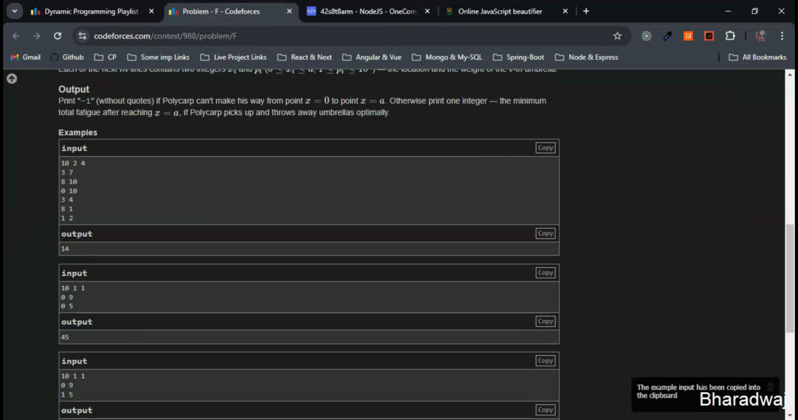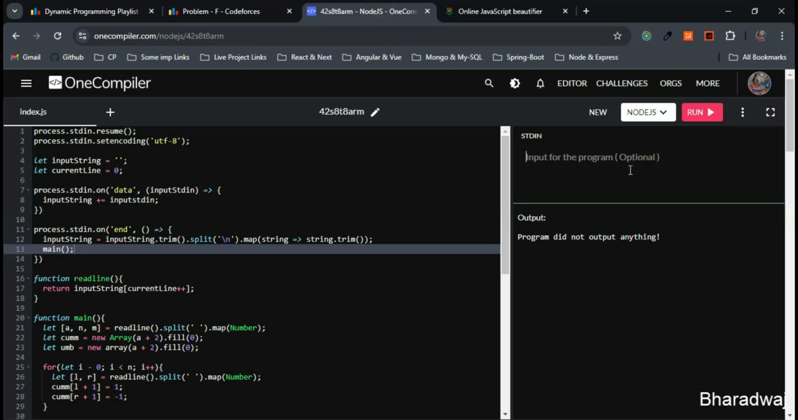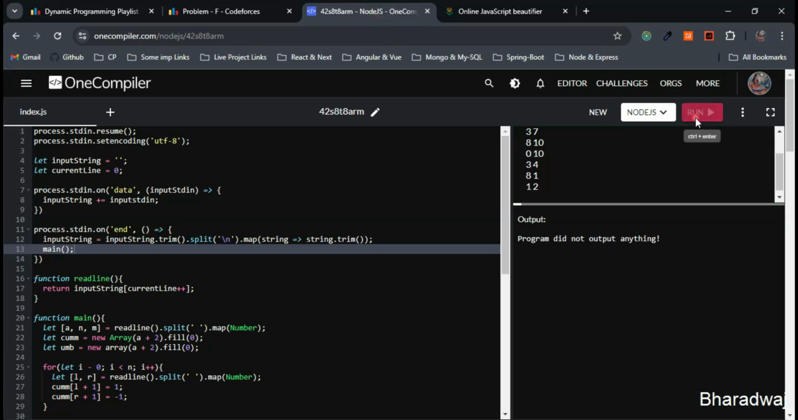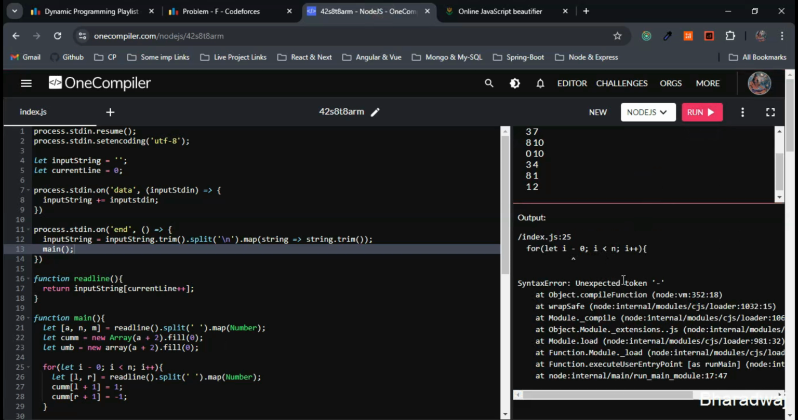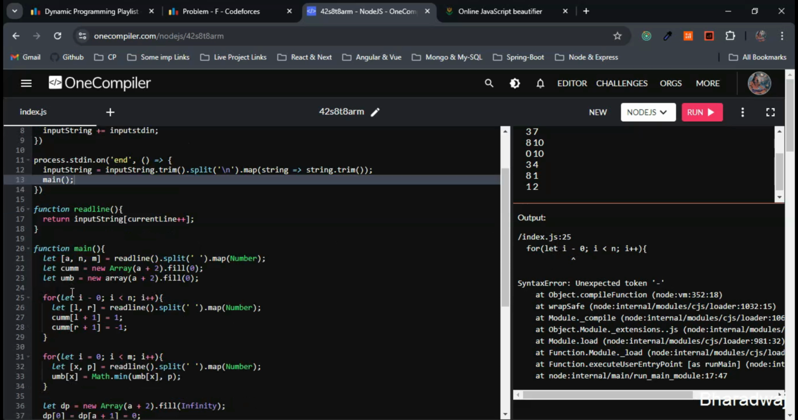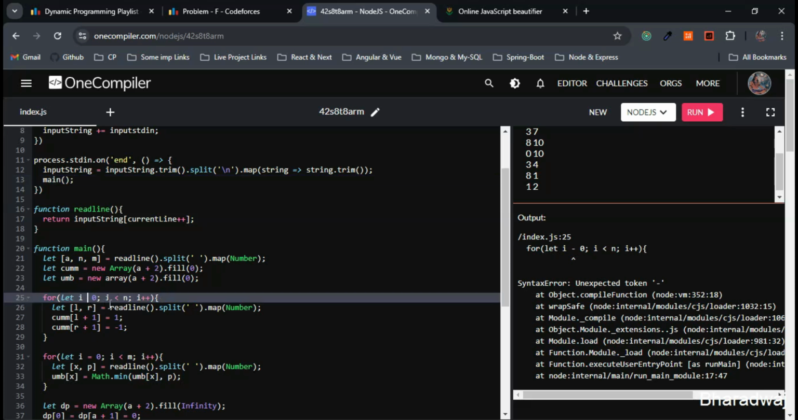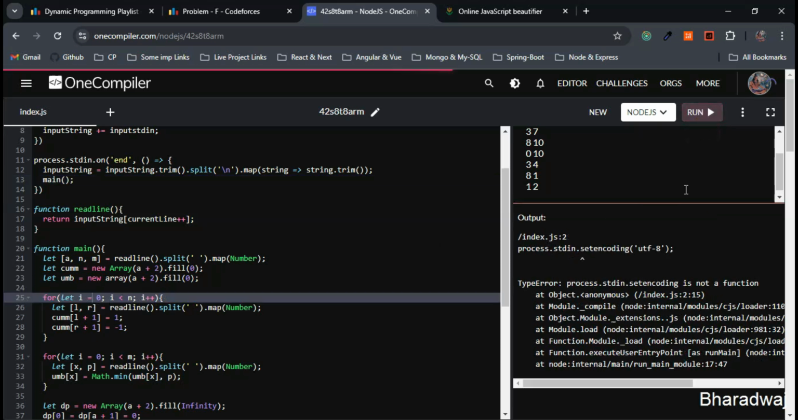Let me copy the input. Our output has to be 14, right? Let's check. This has to be 14. So what did I do here? Instead of equals, I have given minus, line number 25. So I'll come here and run again.